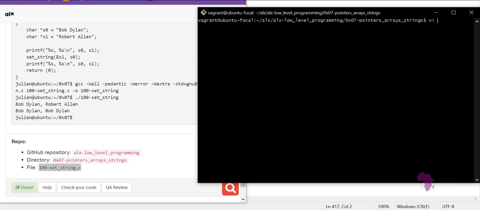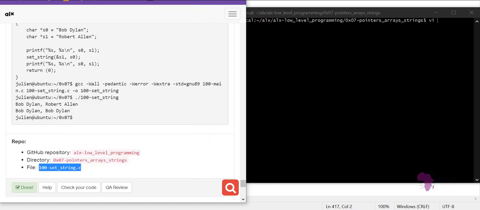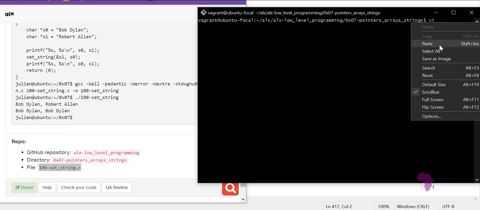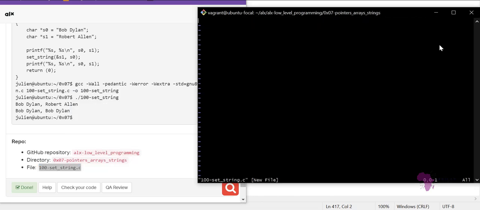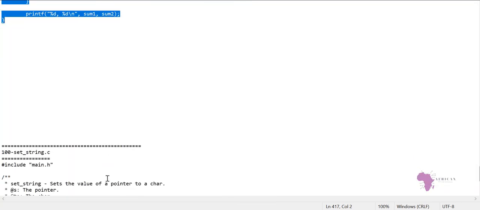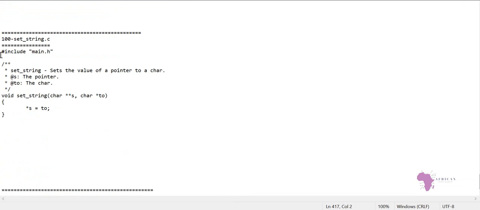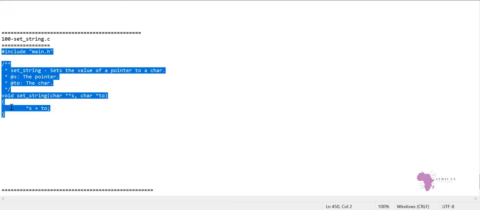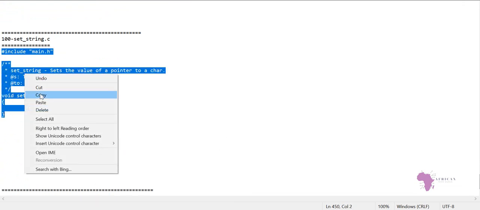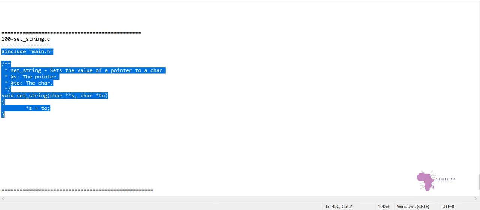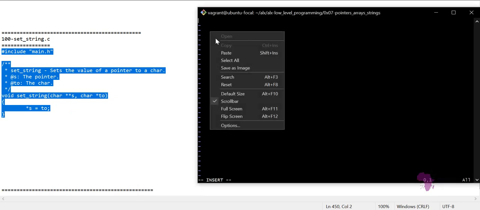vi 100. It's called, let me copy here. Let me copy it, paste, then I click enter. So insert, to go to insert mode, then you copy the code, then I explain to you. All right, this is the shortest code of all, and it does what is expected. So let's paste it here.